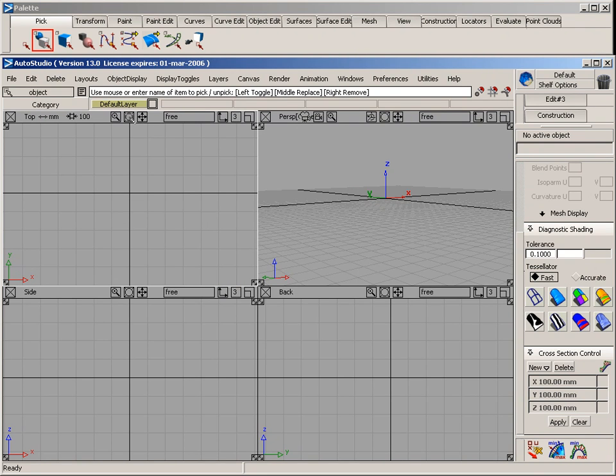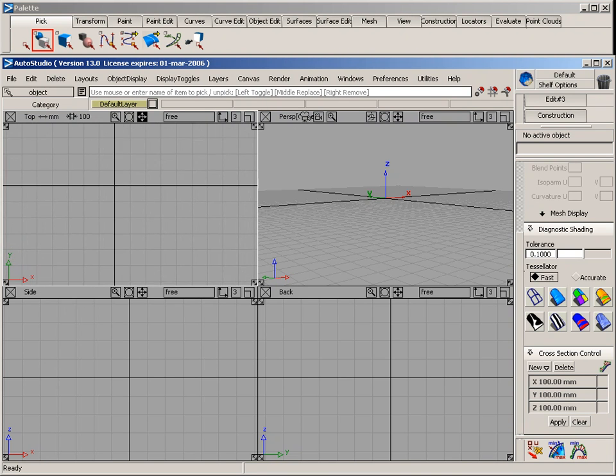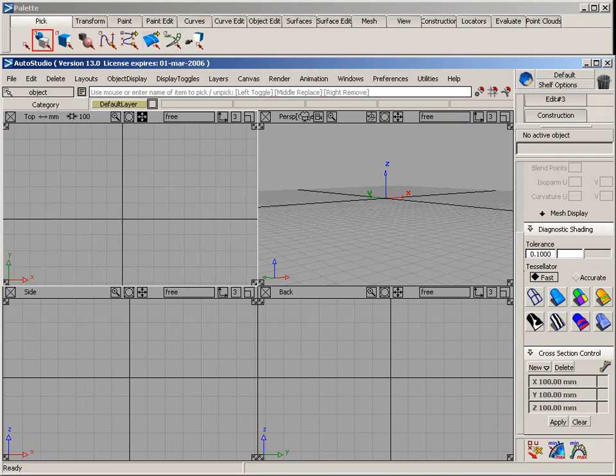The next one over, the circular icon, is one that allows you to zoom in and out of your view. I'm doing this with the left mouse button. The one over with the 4 arrows will allow you to track in your view. And I'm keeping the left mouse button pressed and move the mouse very slightly.